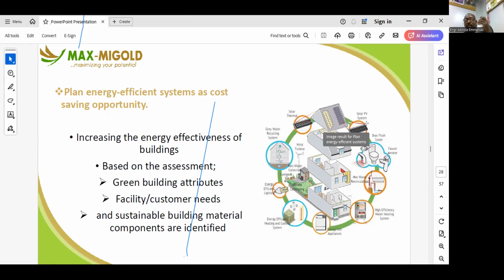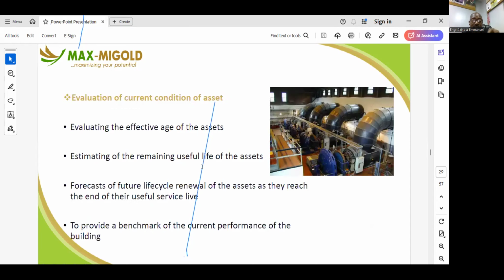Or after the condition assessment, you discover that the type of lighting system you have there is only fluorescent fittings. I'm not talking about CFL. I'm talking about fluorescent tubes. You can decide that instead of using fluorescent tubes, let's start using LEDs, and LEDs with higher lumen and lower power consumption. These are part of the purposes of conducting your facility condition assessment. Another scope of facility condition assessment is evaluation of the current condition of the asset.